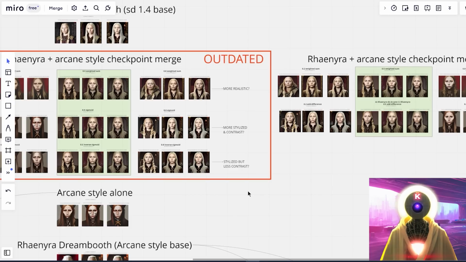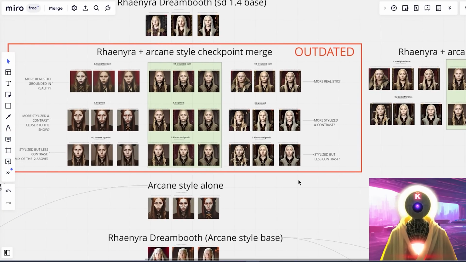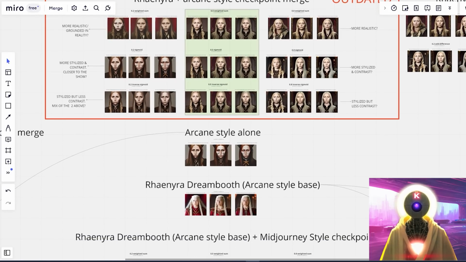Now this is nice and all, and the checkpoint merger tool is pretty cool, but what if there was another way? What if you would simply use Dreambooth to first train a style and then use that style model as a base to train a character over it? Well, this is what I actually did.